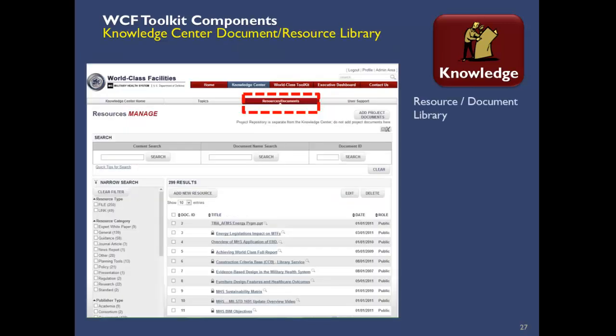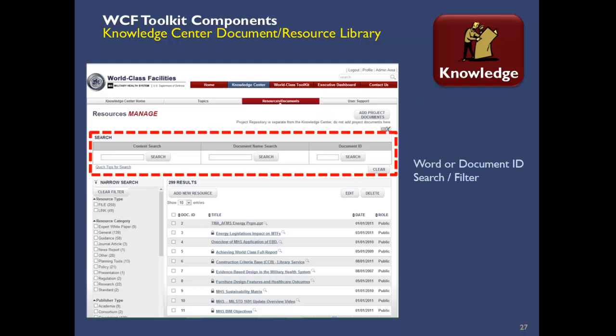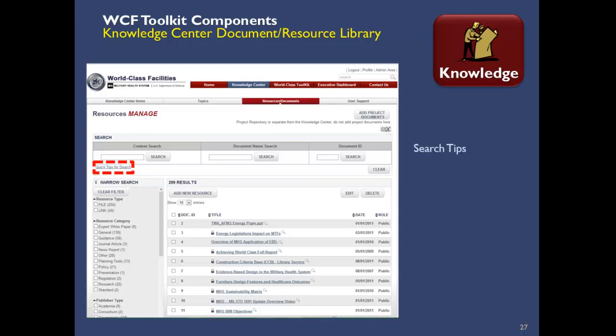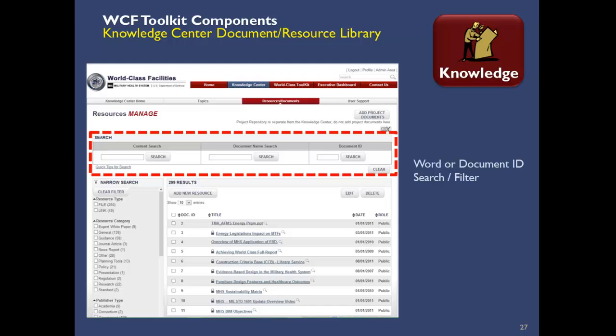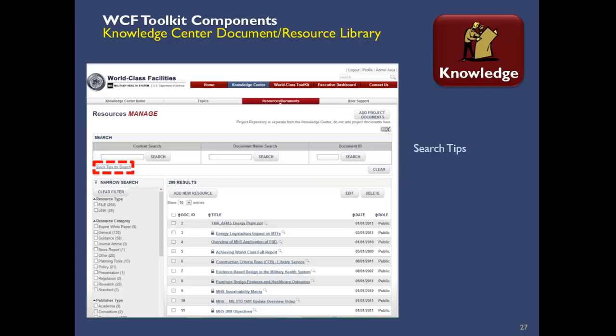The Knowledge Document Library stores hyperlinks and documents. Once at the Resource Documents section, you can search for documents using the Content, Document Name, or Document ID search. The Content and Document Name searches use Boolean searches such as AND, or asterisks. If you need help, please click on the Quick Tips for Search link provided in this section for your convenience.